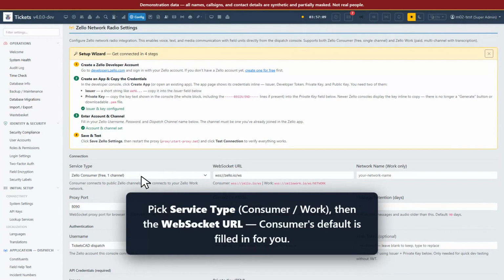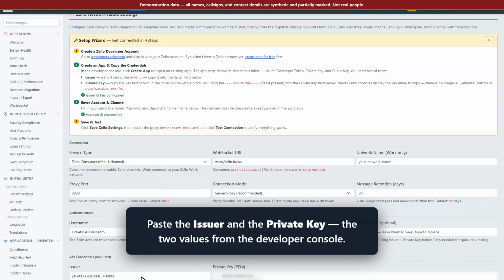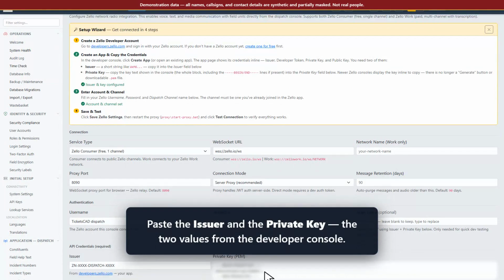Then the WebSocket URL, the address TicketsCAD's proxy connects to. For consumer, the default Zello address is filled in for you. For work, you enter your network's address. Step 2 is the token. Paste the issuer into the issuer field and the private key into the private key field. These are the two values you copied from the developer console a moment ago.